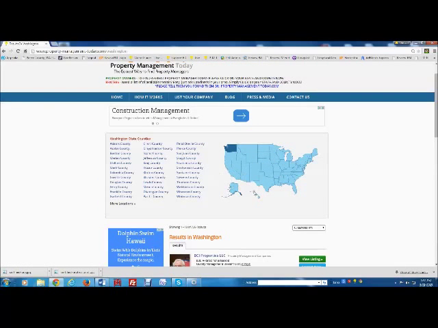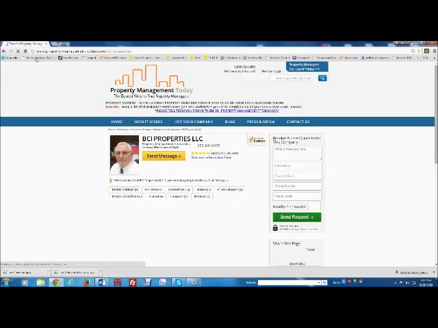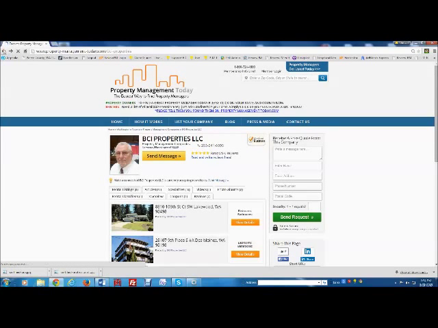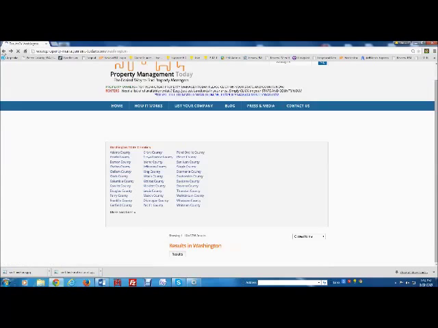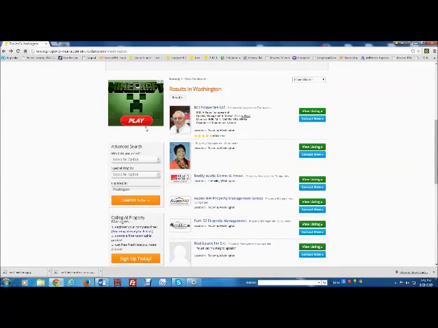For any property owners that are looking for a property manager, or for renters that are looking for a rental for that matter, they would come here, they'd click on their state, and then click on their county. View listing. Well, let's go back there for just a quick minute. First of all, why would a property owner click on a listing?